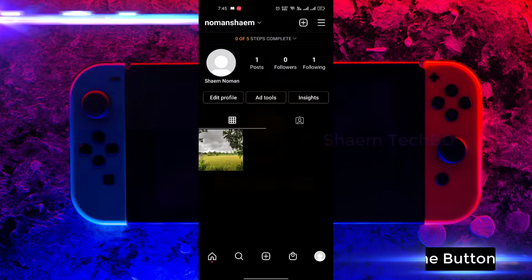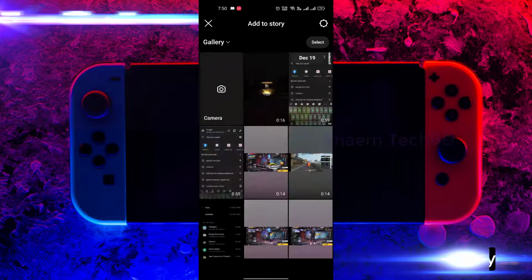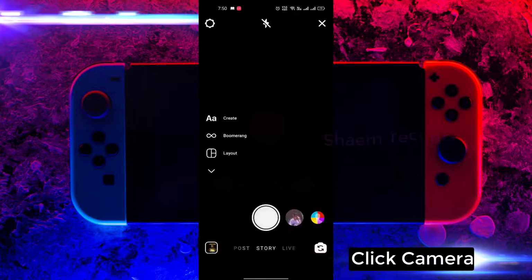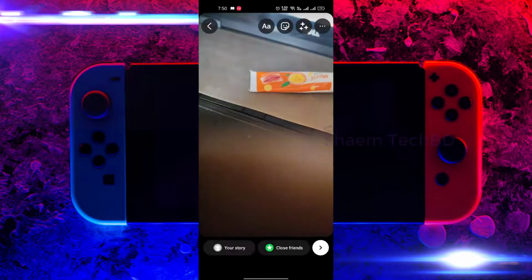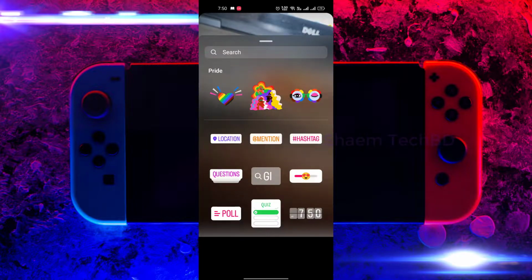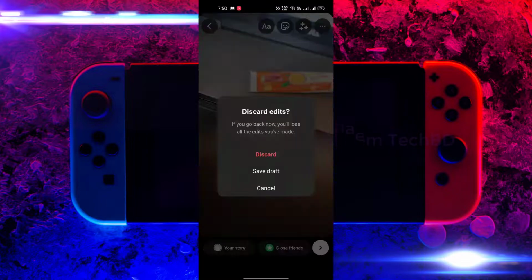Click home button. Select your story. Click camera. Then take a picture. Click emoji icon. Take a screenshot of this page. Click back. Click discard.